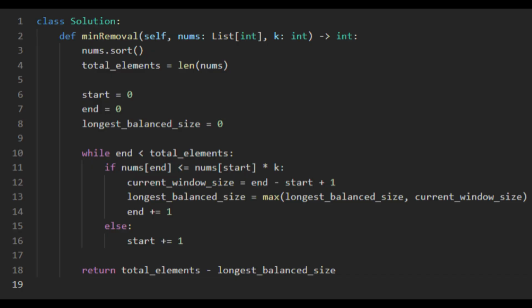Okay, let's walk through this solution step by step and understand how the code works. First, we sort the array. Sorting is important because once the numbers are in increasing order, the smallest element will always be on the left side and the largest element will be on the right side. This makes it very easy to track the minimum and maximum values of any subarray we choose.